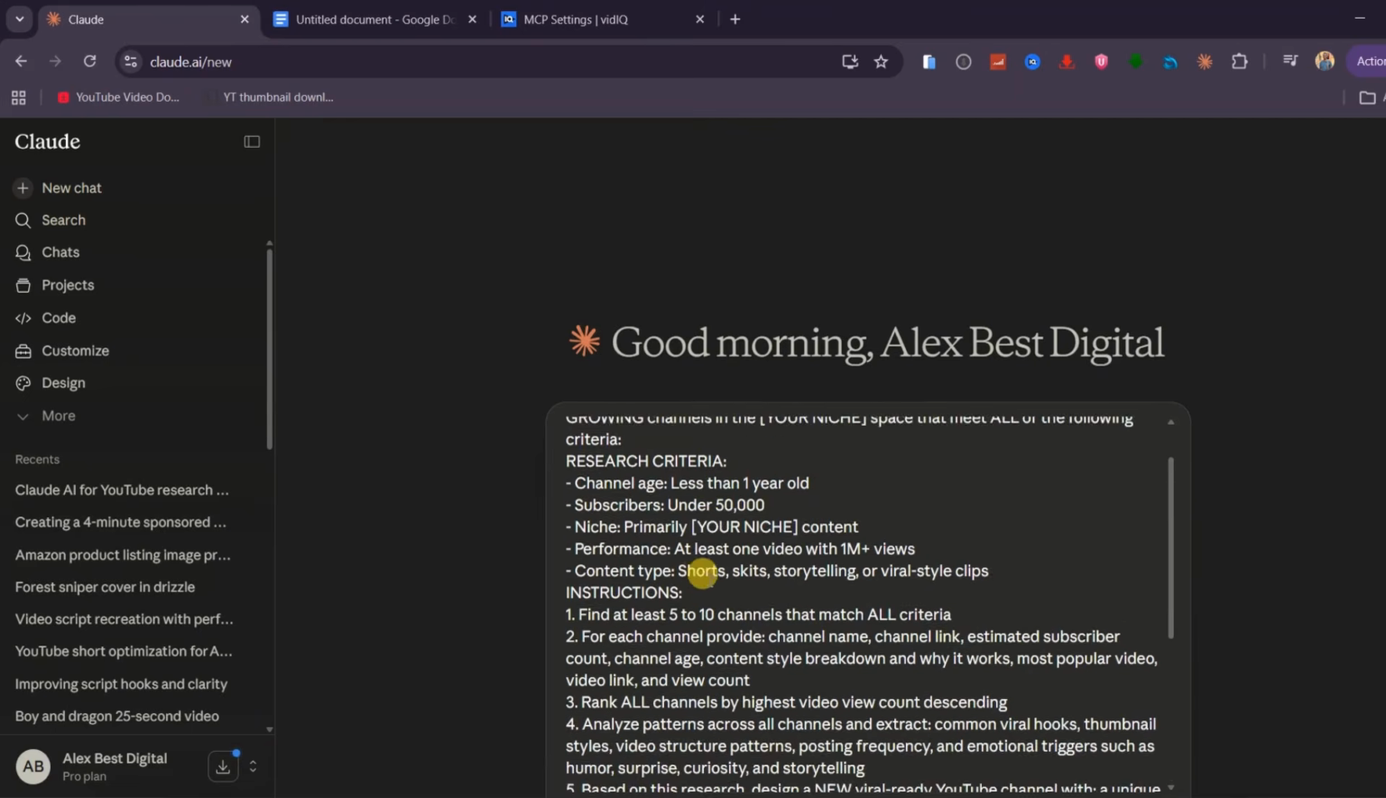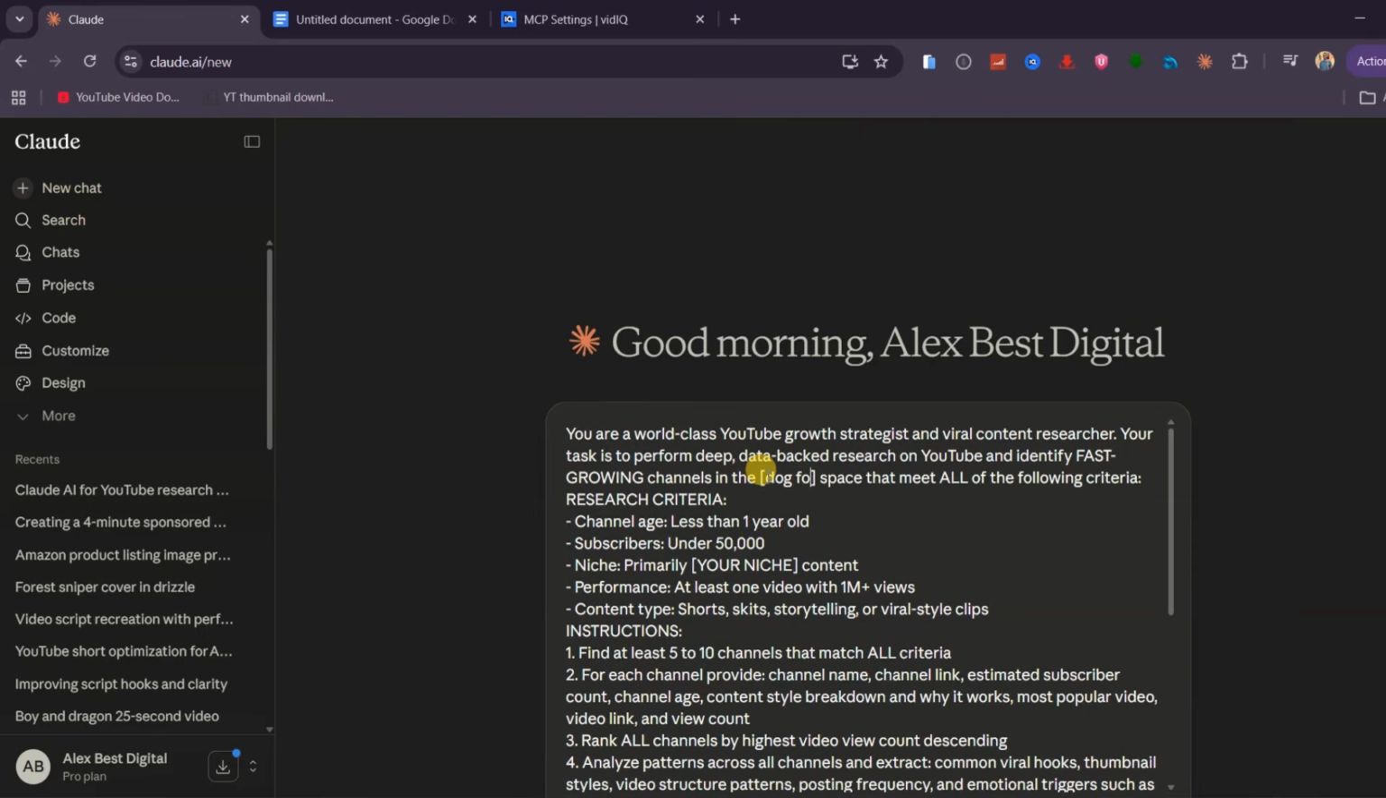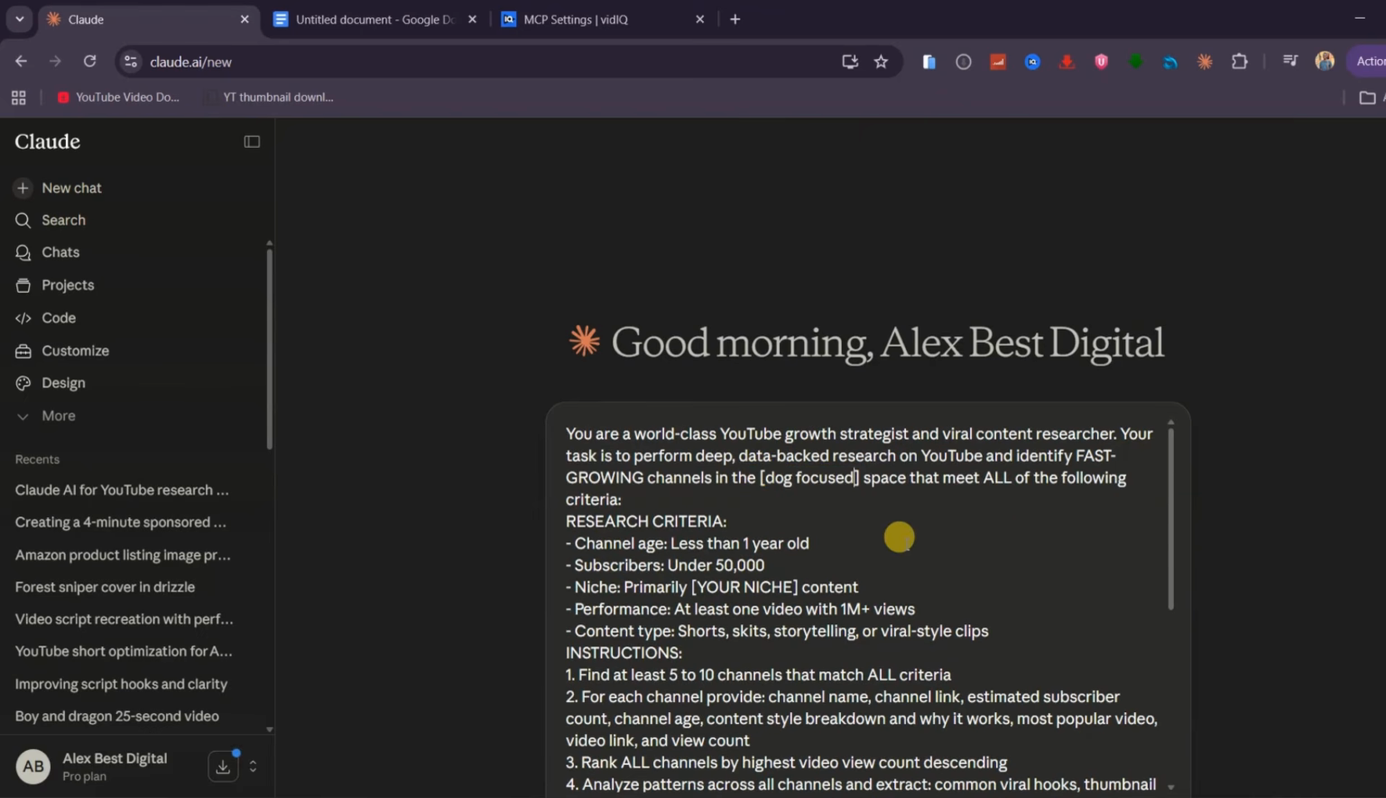I have left all 4 prompts used in this tutorial in the description below, so you can copy and use them directly. Once I paste the prompt, I either enter a specific niche I have in mind or leave it open to let Claude surface the fastest growing niches across different categories.